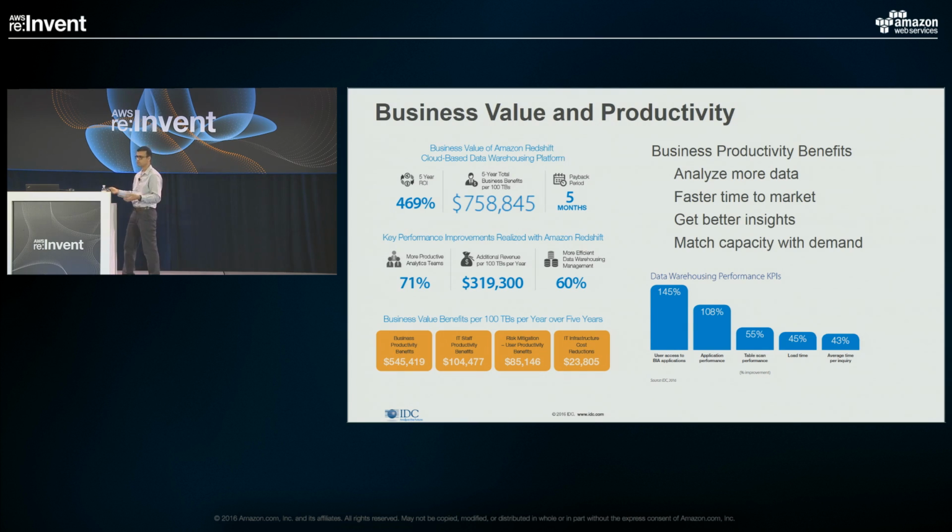The kind of productivity benefits that they were getting were fourfold. They were able to analyze a lot more data than ever before. They were able to deploy applications like we discussed with some of the customer use cases much faster, faster time to market. They were able to get much better insights from their data because the queries perform much more quickly. And of course, with cloud, you're able to map your demand of applications with the capacity, so that helps with managing costs better as well.